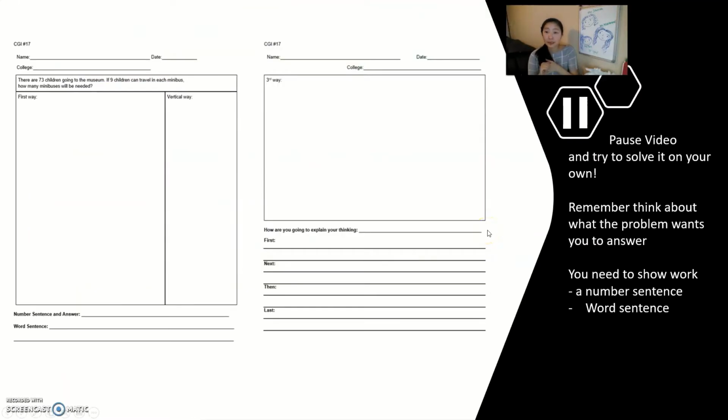So again, this is number 17. I want you to do your way. If you can do a vertical way, do a vertical way. If you can't do a vertical way, try to figure out something else. Make sure your number sentence and word sentence are filled out. And for your third way, you can actually leave it blank, and then you can fill it in with one of the ways that I've done that you actually felt like, oh, I can do that, I understood that, I actually liked that way. Make sure you're picking one of these 3 ways so that you can explain.